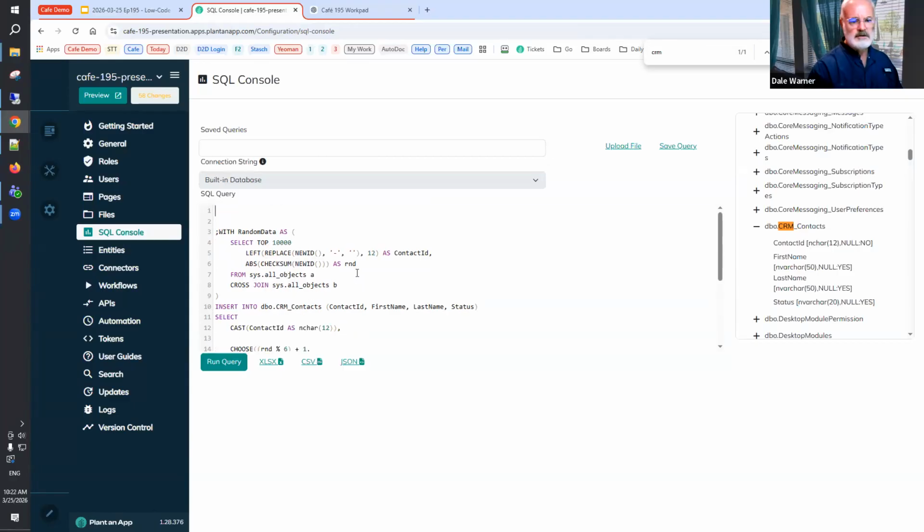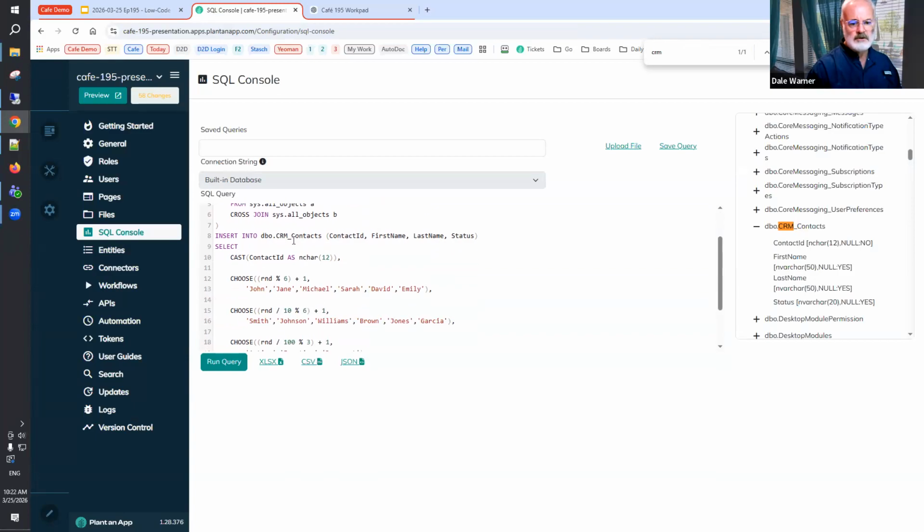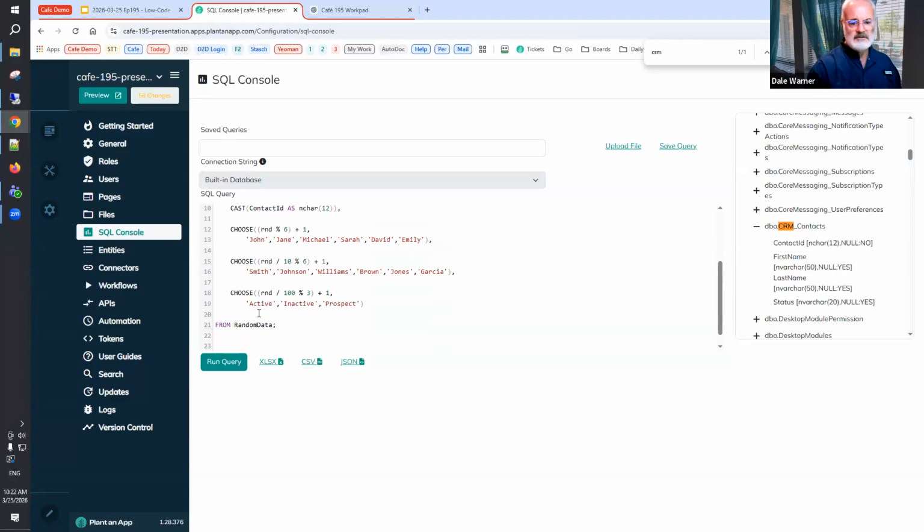It's empty, so we don't need to delete anything at this point. But we're going to create 10,000 records here that is going to have test data we're going to insert into CRM contacts, and they're going to have first name values and last name values somewhat at random. And so we're going to go ahead and run that.